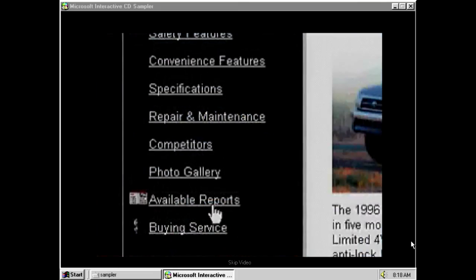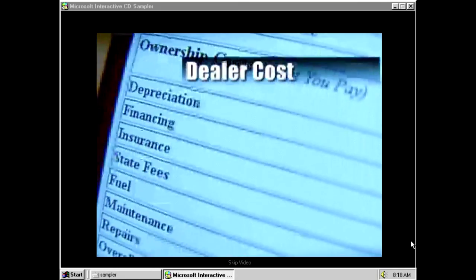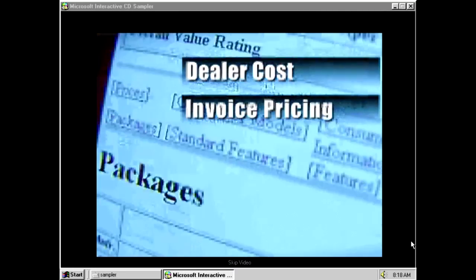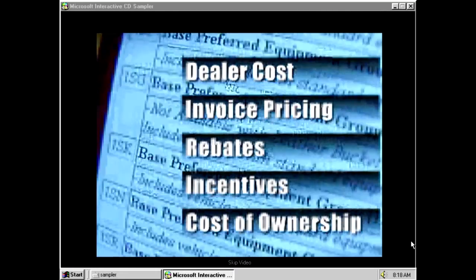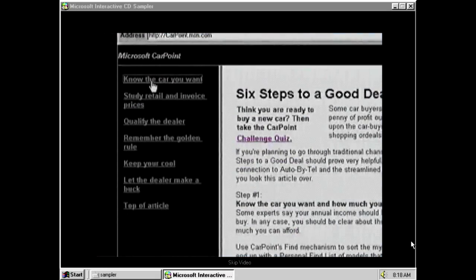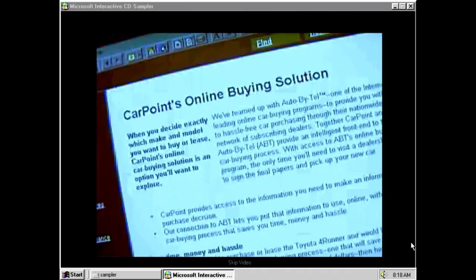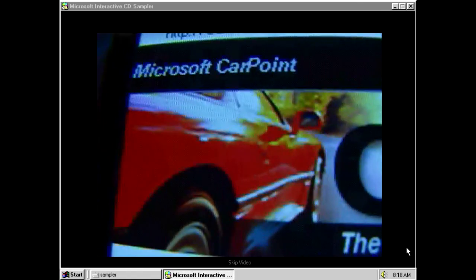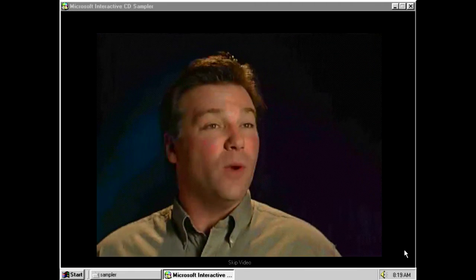And after I nail everything down, I'll need detailed price information. Where do you find out about dealer cost, invoice pricing, rebates, incentives, and cost of ownership? That stuff could save me big bucks. Oh, and car salesmen. Is there a trick to negotiating with those guys? But then it would be cool just to bypass the haggling altogether. I wish there was an easier way to buy a new car.